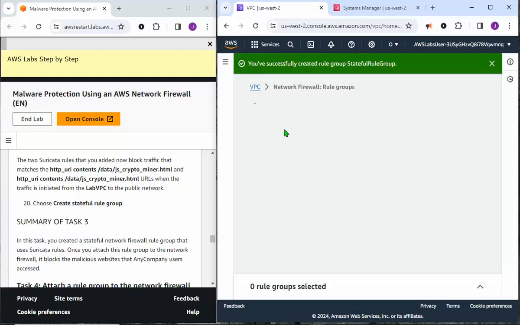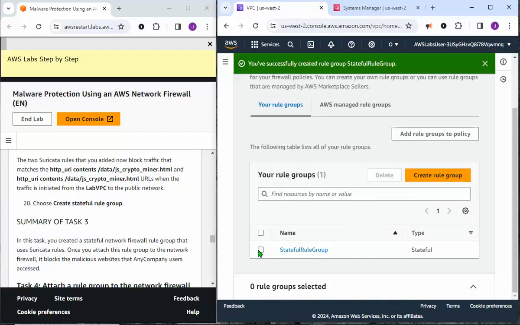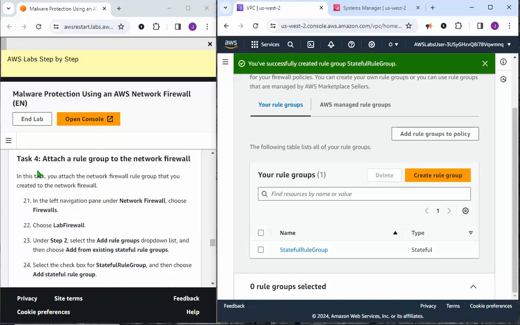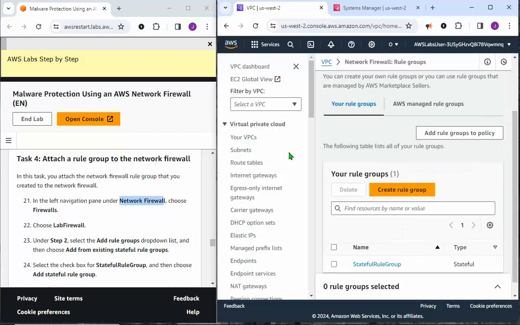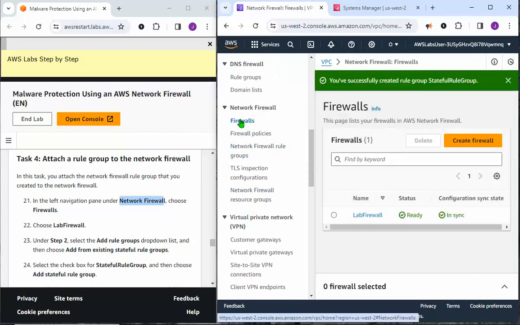At this point, this rule group is going to be floating there in the air. I'm going to have to associate this rule group to the firewall, to the network firewall. Okay, that's what I'm going to do in step number 4. Attach a rule group to the firewall, to the network firewall. In order to do that, in step 21, it says that I need to go to the network firewalls and then select firewalls. So I expand this, scroll down, network firewall, and I need to go into firewalls.